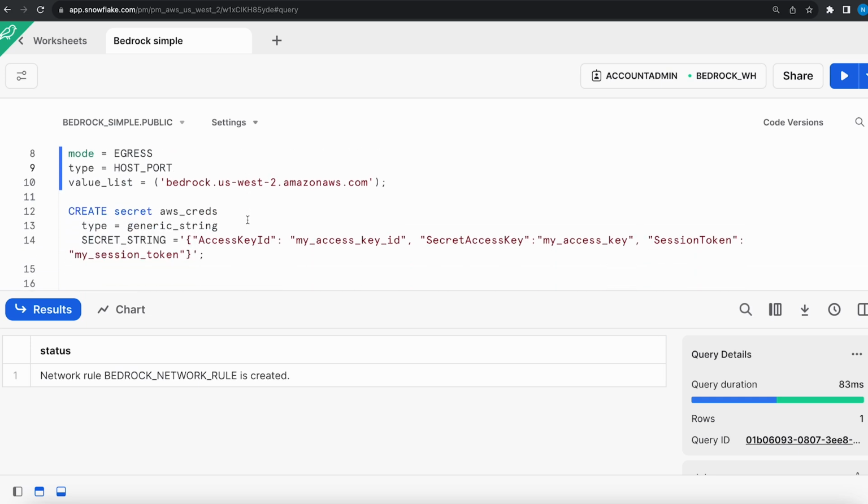The next object that I need to create is a secret. A secret object helps you get your credentials into your UDFs in a secure manner so that you can use them to authenticate with the remote service.